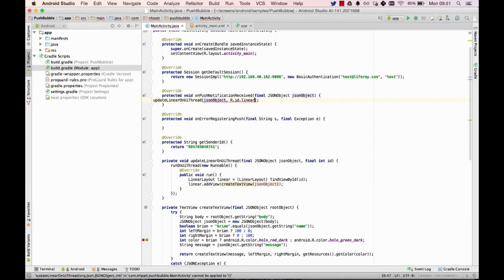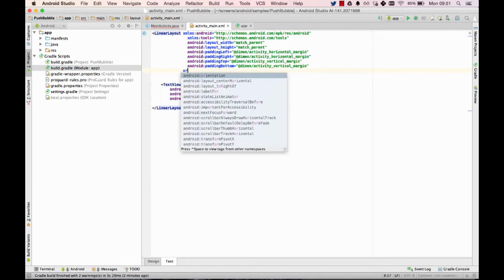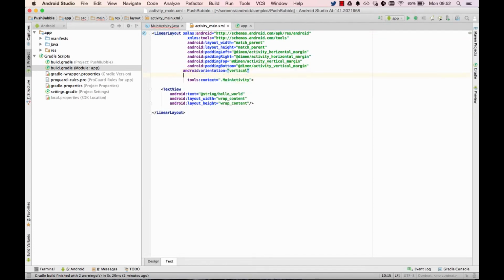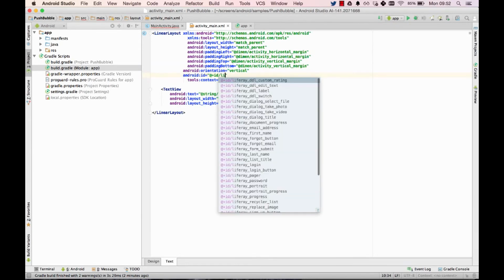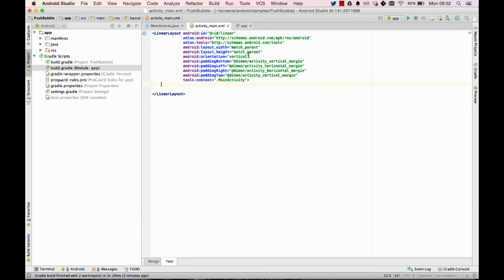Now I'll call one of these methods in the onPushNotificationReceived method. Then I'll change the main activity's layout so that it matches the code I just wrote, as well as making some other changes. For example, in addition to changing relative layout to linear layout, and also deleting the placeholder text, I give the layout the ID that I'm calling in the main activity class.